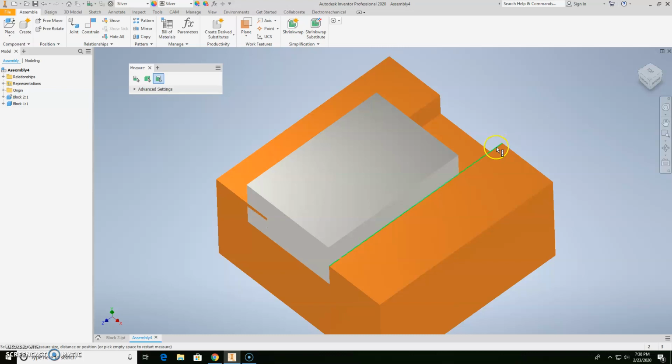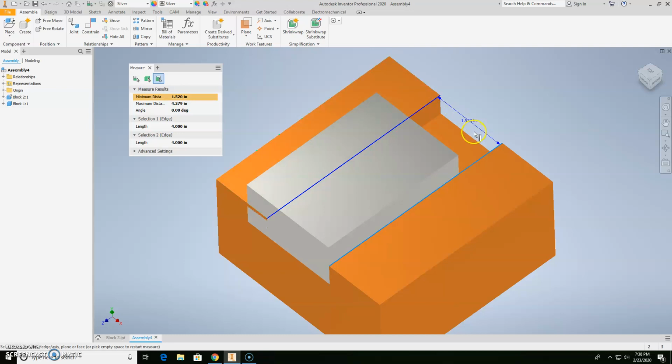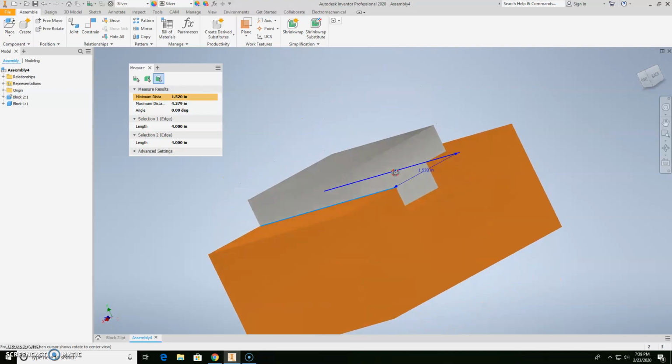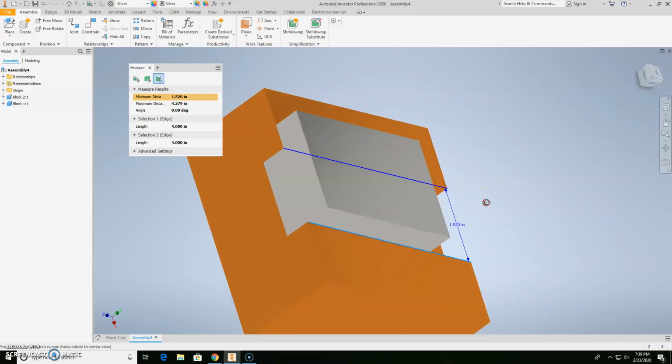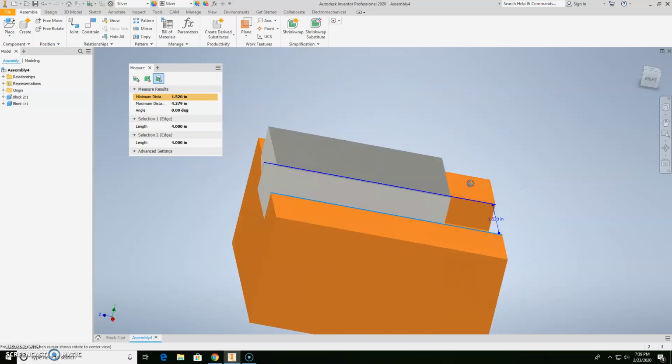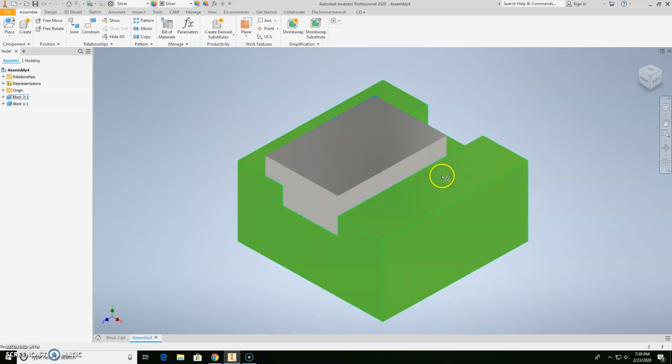All right, so from here, that line right there, to that line right there, it is 1.52 inches. I'm surprised it's 1.52. I thought I made that 1.5. I wonder if I typoed when I drew this. Neither here nor there right now. All right, so that's 1.52.